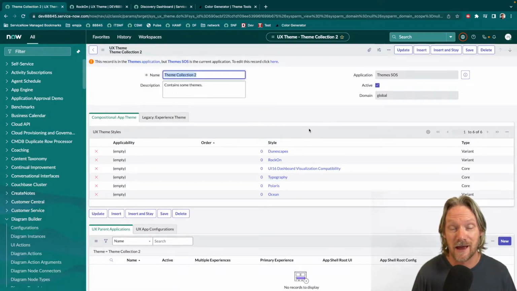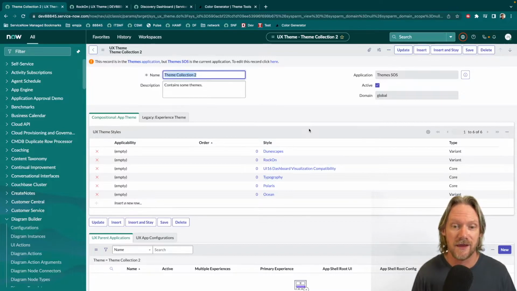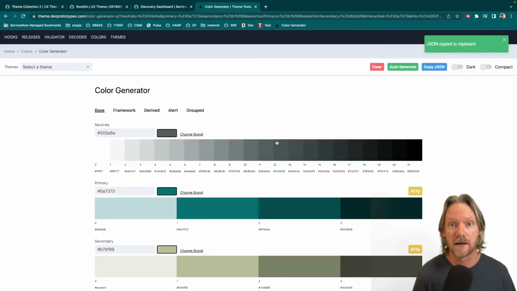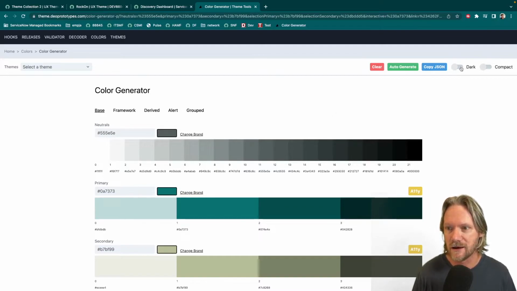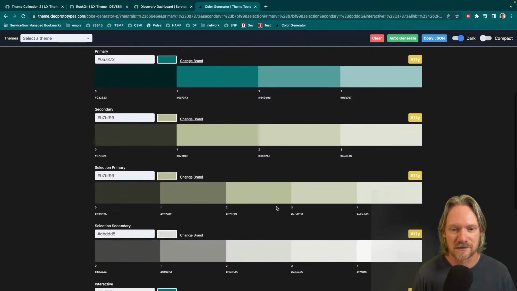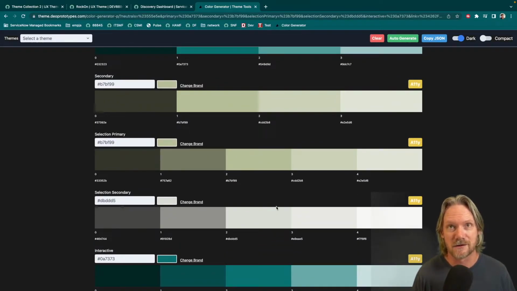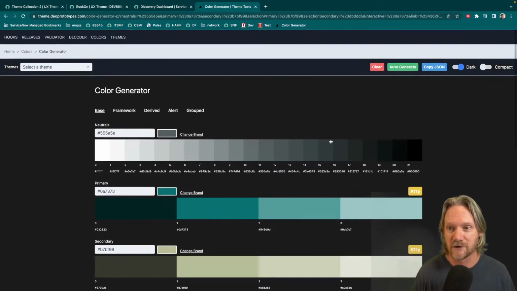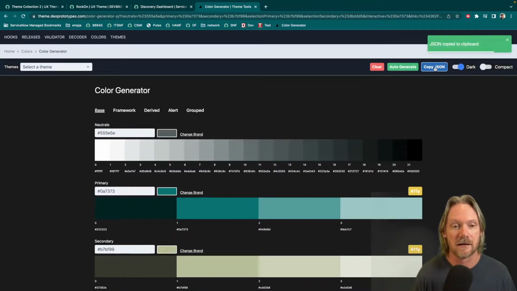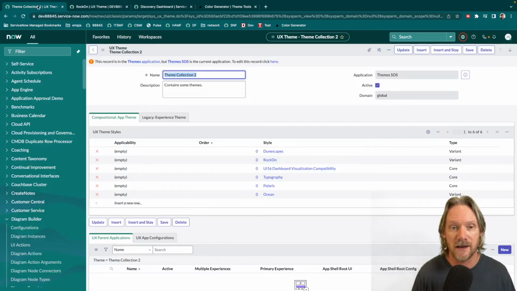I'll show you how you can actually create your own dark theme and add it here as well. So if we go back to our color generator, this is the one that I used before to create my Rock On theme. You see here, there's a switch to go to dark. So if you just click there, it will adjust the entire color palette to match a dark theme. So instead of showing a white background on your forms and lists, it will be black and all the colors will be adjusted accordingly. So that's all you have to do. And then go to copy JSON again and then add that to a new style in your instance.